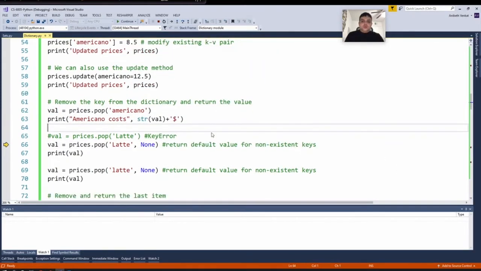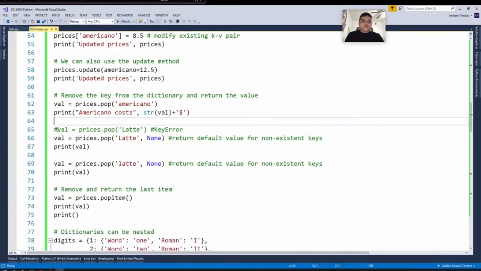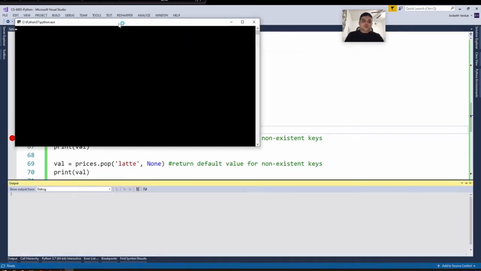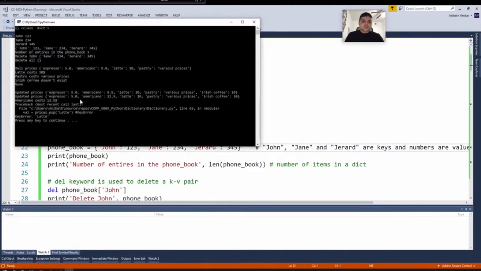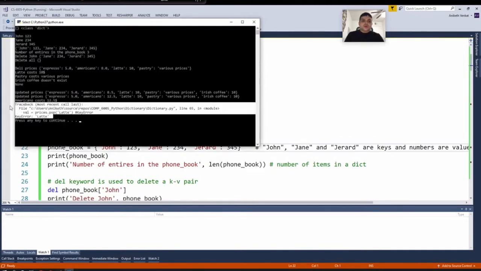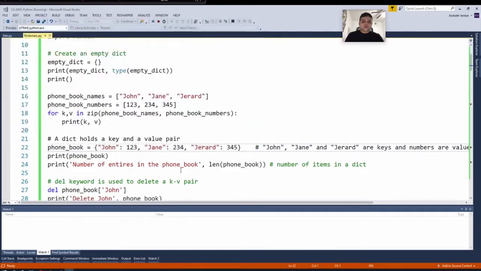Now, we also need to be careful when we are using the pop method. If we pass an argument or a key which does not exist, this function will throw an exception, and the exception is of type KeyError. So let's run the program again. And notice now we got a runtime exception. The runtime exception says that there was a KeyError since we were trying to pop a key that does not exist within our dictionary.